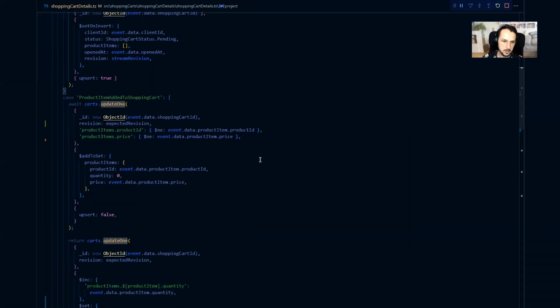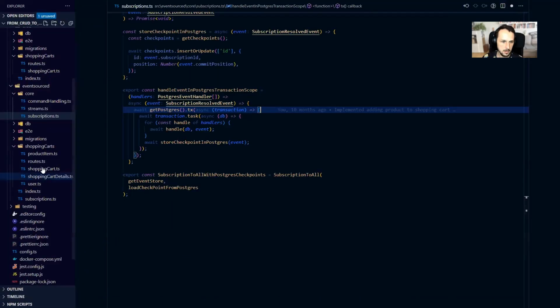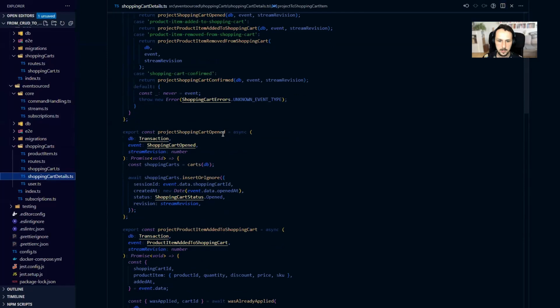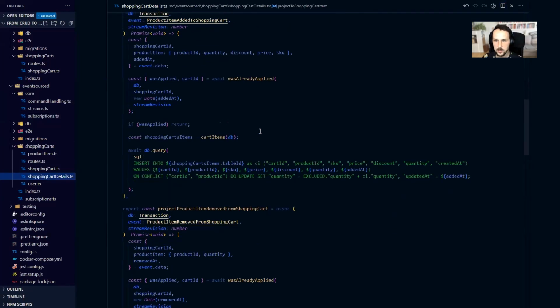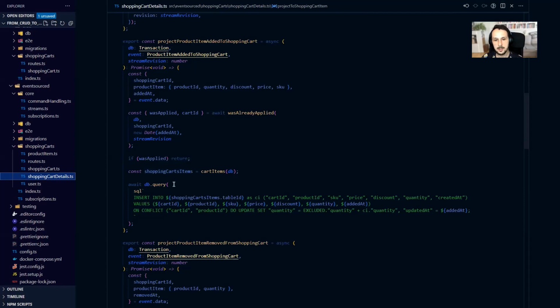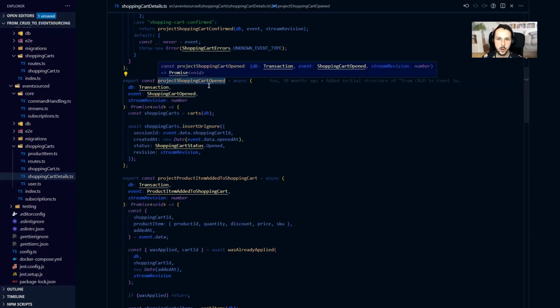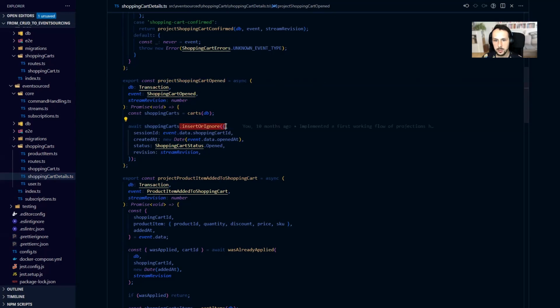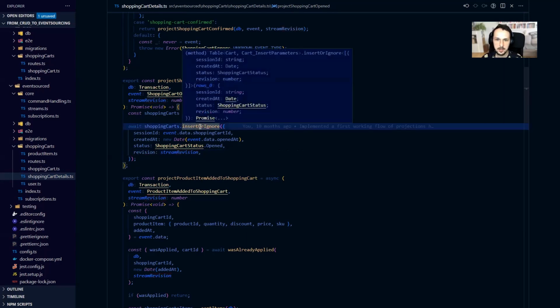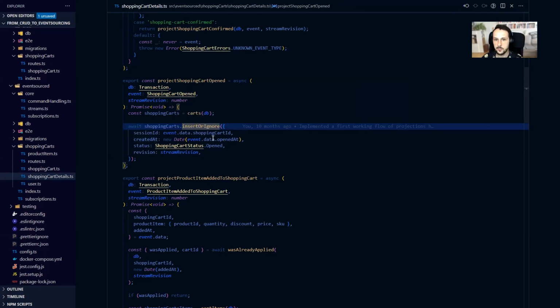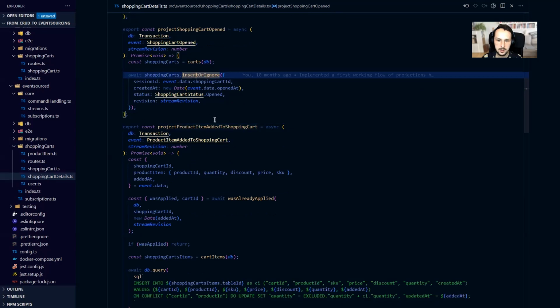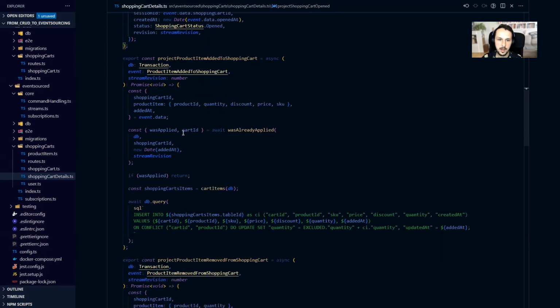In SQL storage, it's a bit simpler in a way that we have stronger guarantees. And if we are preferring to use some ORM, then here is the logic for opening a shopping cart. We are just calling insert or ignore, and we are also providing this stream revision. And we are also inserting a new document.